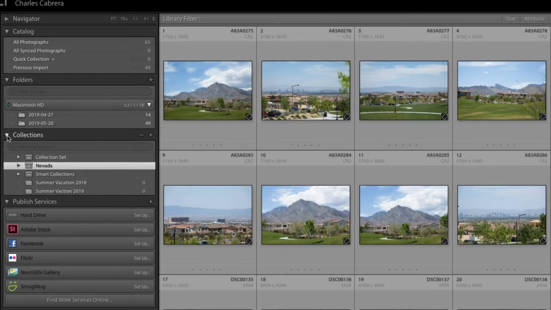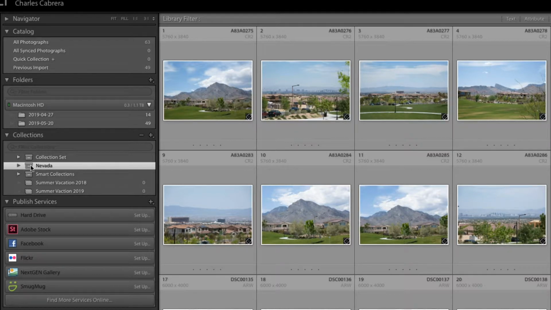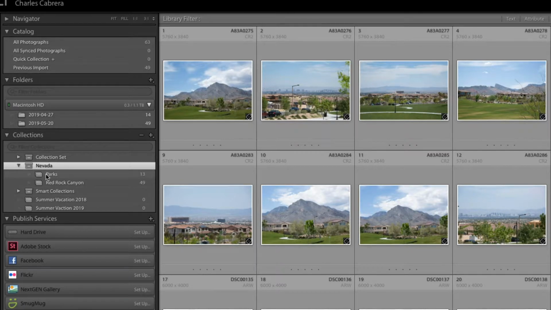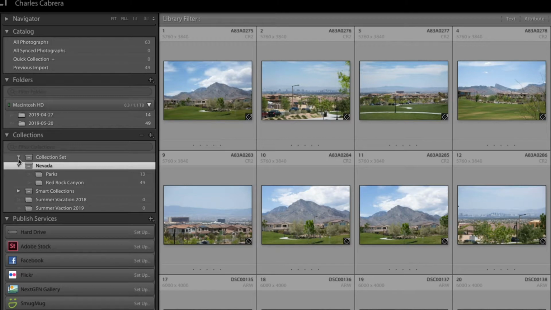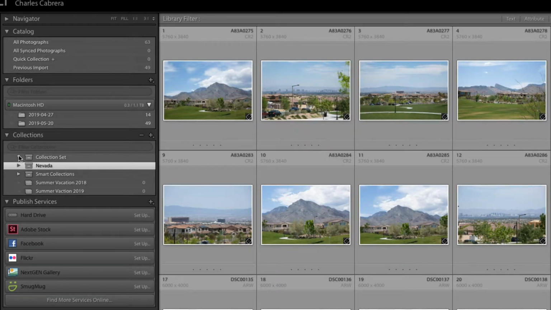And if we collapse everything and come down to this, looks like a shoebox, I guess. Click on the Nevada collection set, and the two collections that we put in them are right here. So what's good about this is you may have many collection sets and many collections in this area by the time you're getting used to this and organizing all your photos really nicely.